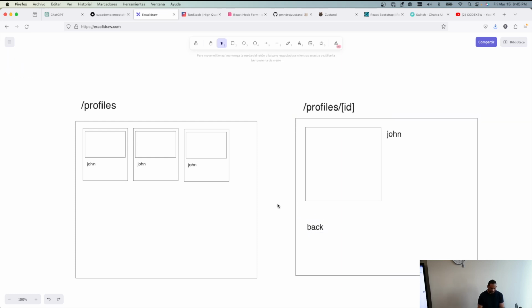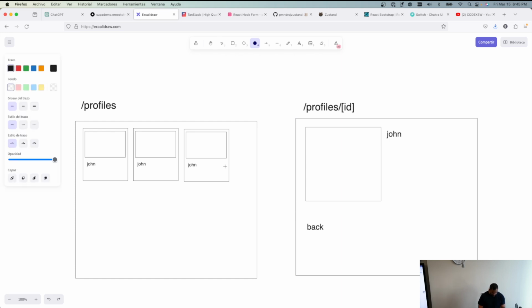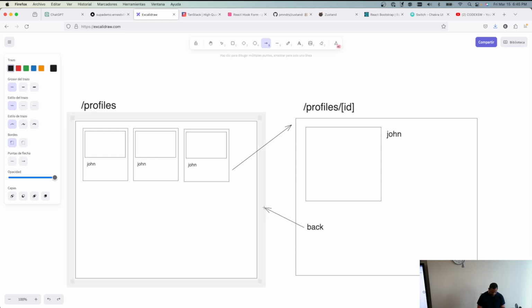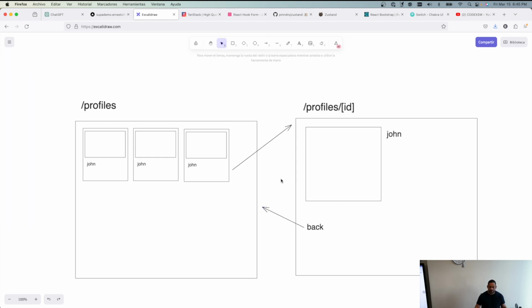And where does that link send me? Well, if I click here, I go to this page. And if I click back, where do I go? To the profile, exactly. Got it? Make sense? You've seen this in a lot of applications already, right?